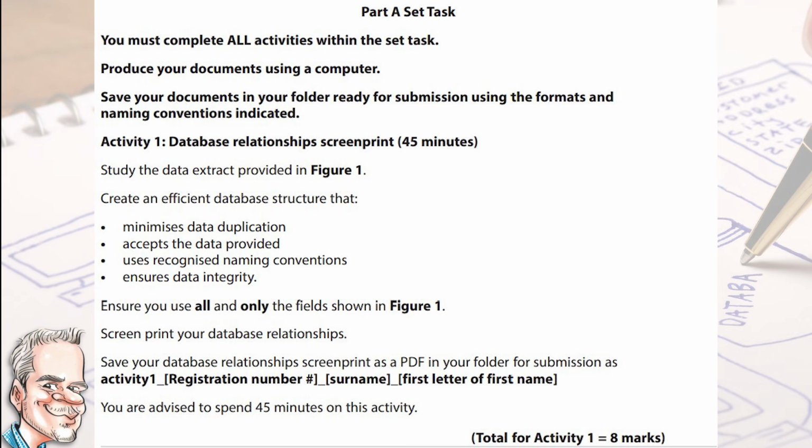So let's move on to the first of the questions that we need to look at, question 1. We can see here that we are required to create some form of relational database and show a screen print of this relationship. We need to make sure that we minimize the opportunities for data duplication, make sure that it accepts the data provided, it uses recognized naming conventions, and ensures that data integrity is kept.